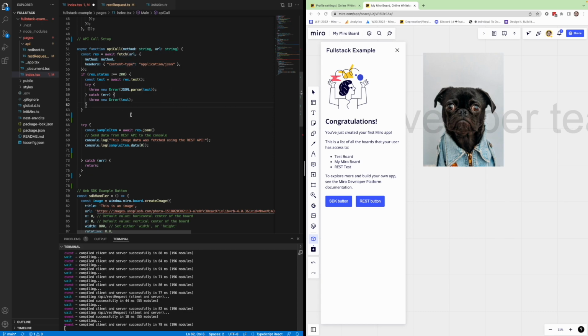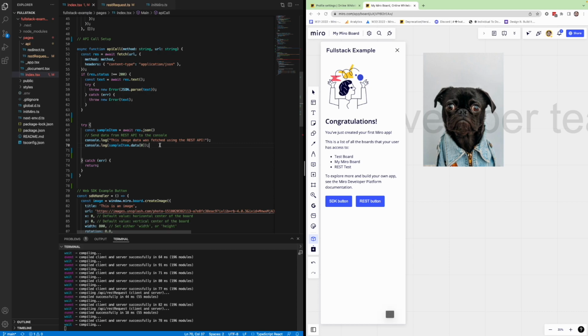So we're going to retrieve the content that we called from the backend and then expose it here by sending it to the console. So this sample item.data is actually the response that we're getting from this REST request API handler. And in this case, we're just going to send this data to the console to show how we're bringing the content from the REST API to our front end in this kind of full stack application. So I'm going to go ahead and hit save.